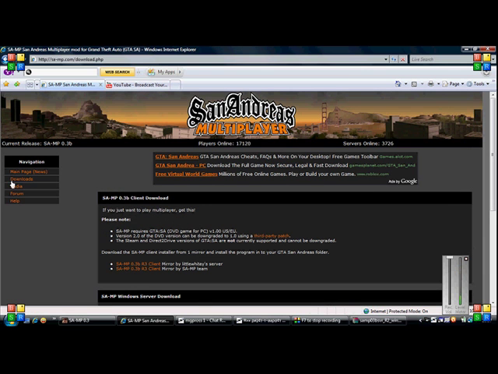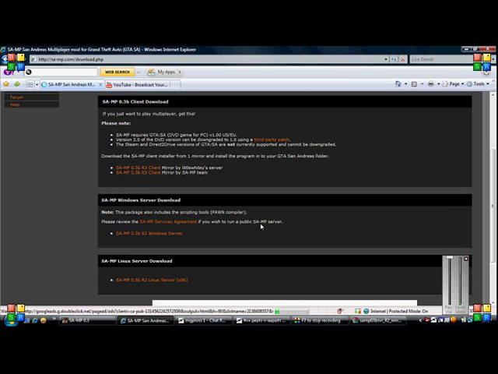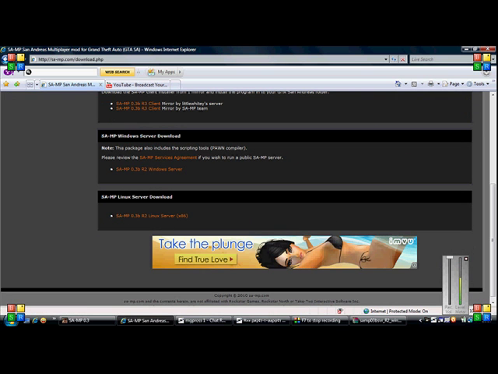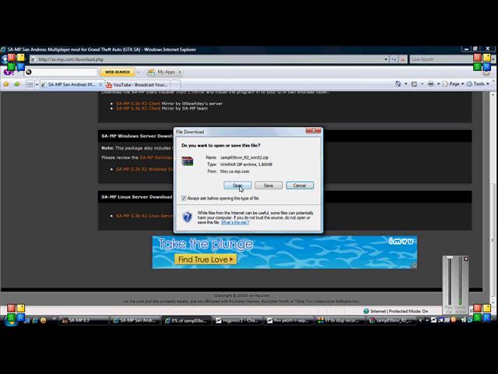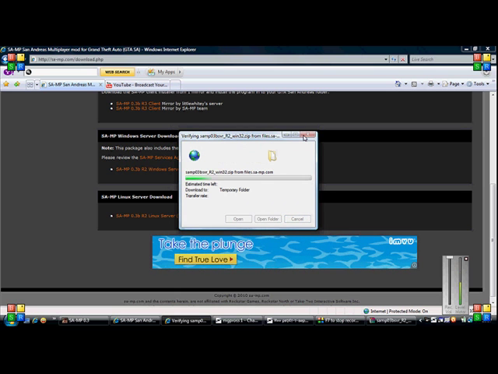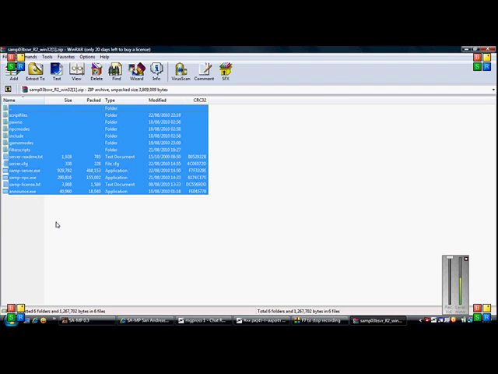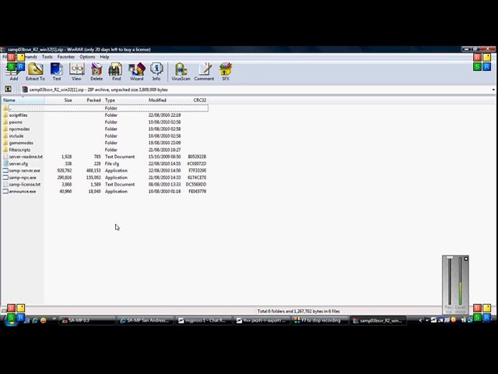When you're on the website, just click downloads, then you'll be redirected to this page. Scroll down so you see SAMP Windows Server Download and SAMP 0.3 R2 Windows Server, and just click open. I've downloaded it, so too late now. And here it is, and then you get every single file you need to download.